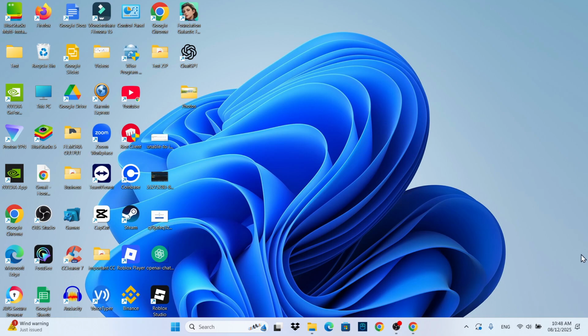Now, as you can see, your date and time is in the bottom right hand corner on your taskbar. You can see mine is currently set to show the day, followed by the month and then the year. Now, if you want to change this to a different format, so you wanted the month first and then the day, then what you want to do is come to your search box in the taskbar at the bottom.